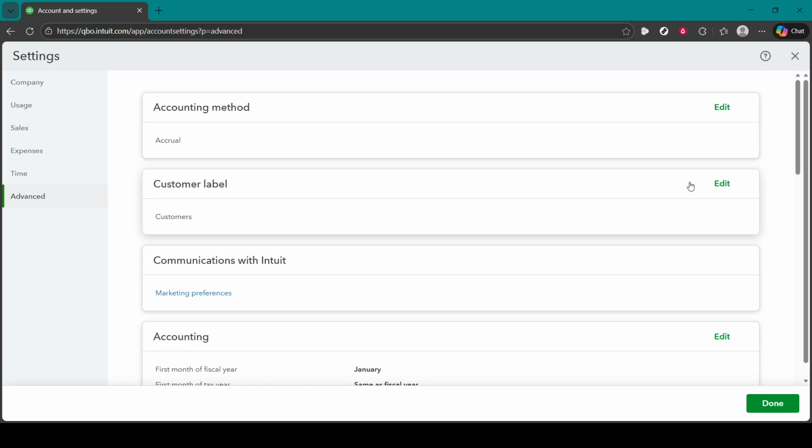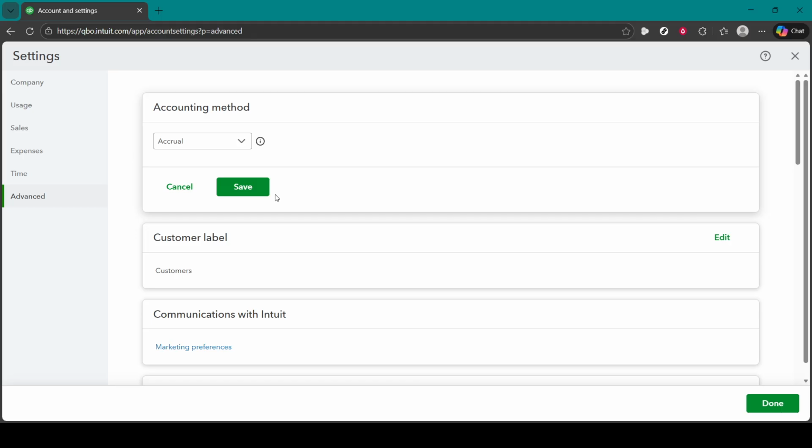QuickBooks saves settings by section, so it's a good habit to save as you go. When you're done making all your updates, click Done in the bottom right to close the window.